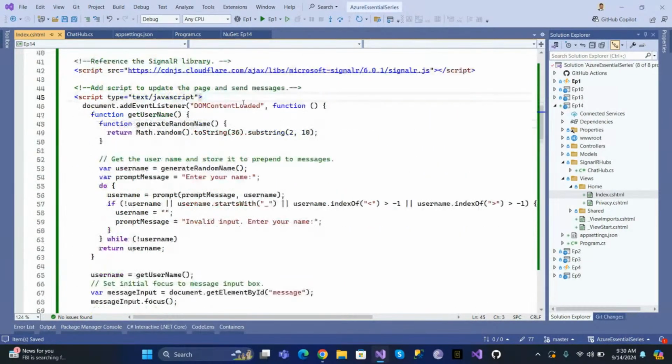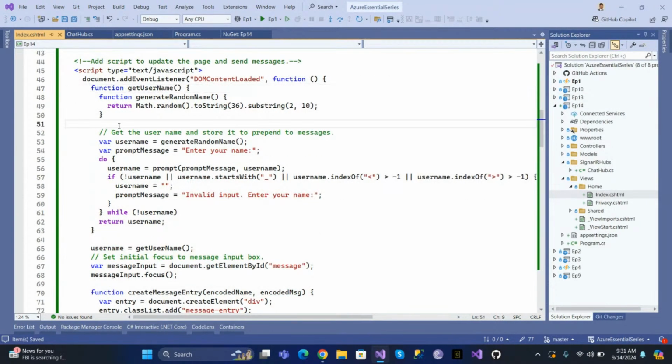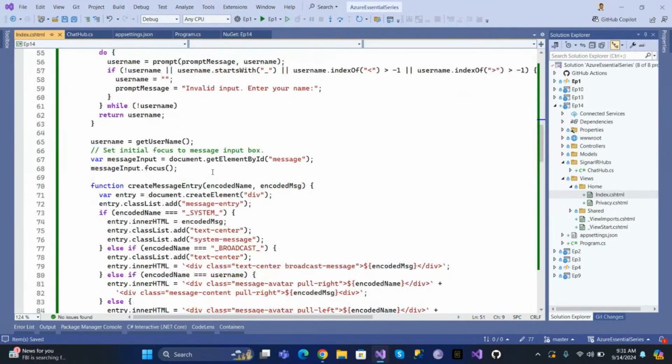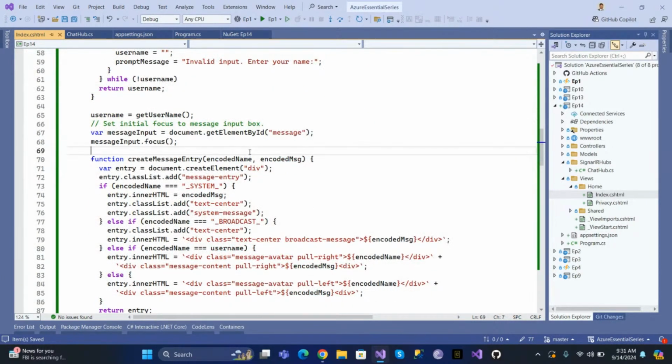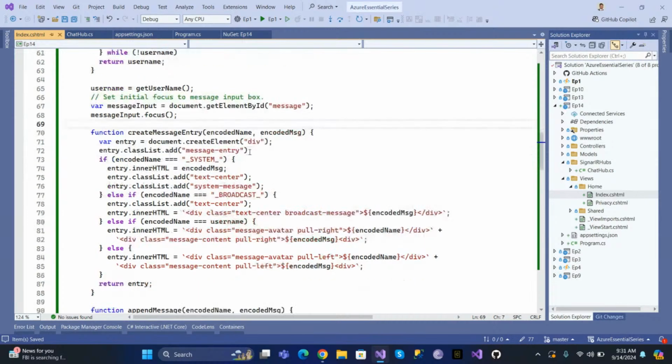Then we have JavaScript code. First of all, we are adding an event listener for DOM content loading. This is just like the jQuery ready function. Whenever DOM elements are ready, this function will be executed. Inside this, we have a method for get username. Basically, this method prompts the user to enter their username so that we can show the username against which messages are being sent or received.